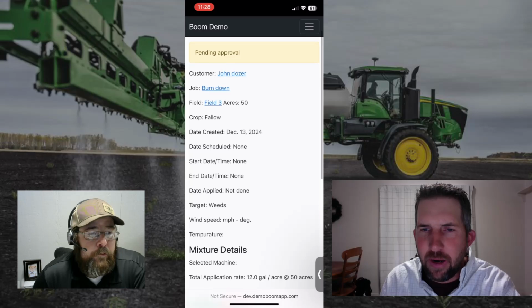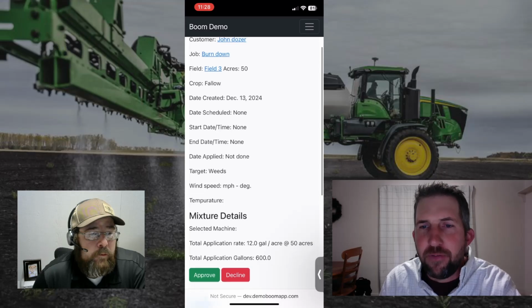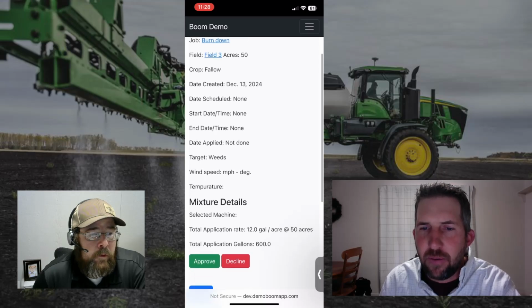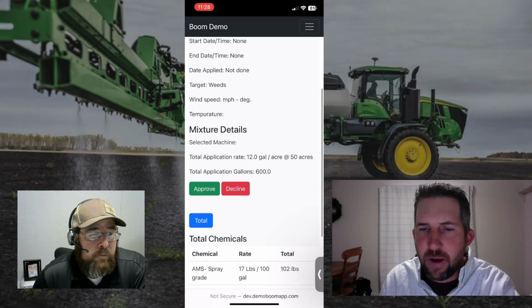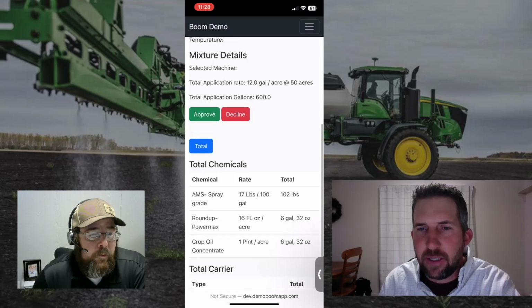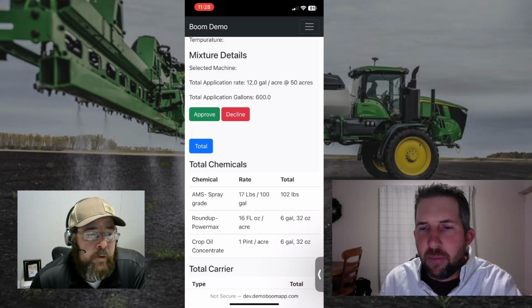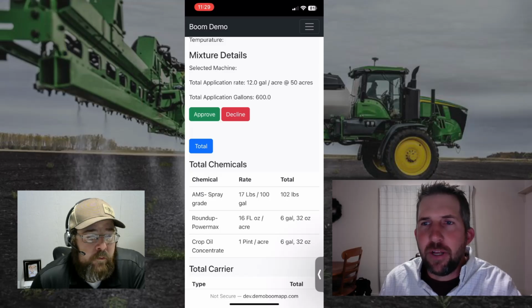Now we're looking at it here. The customer's John Dozer. We're going to do a burn down job for him on field 3, 50 acres. Okay, we see what we need. Now we're down here to the bottom. Everything looks all right. This is your chance as an applicator. As applicators, we have the bulk of the liability being the end user, so make sure that everything that was entered in here is correct.